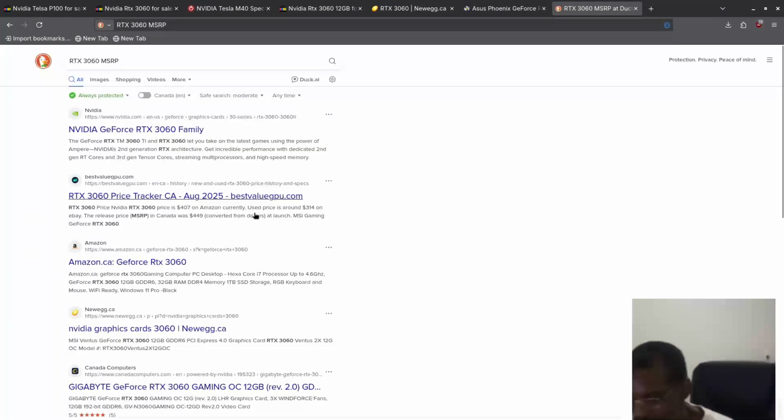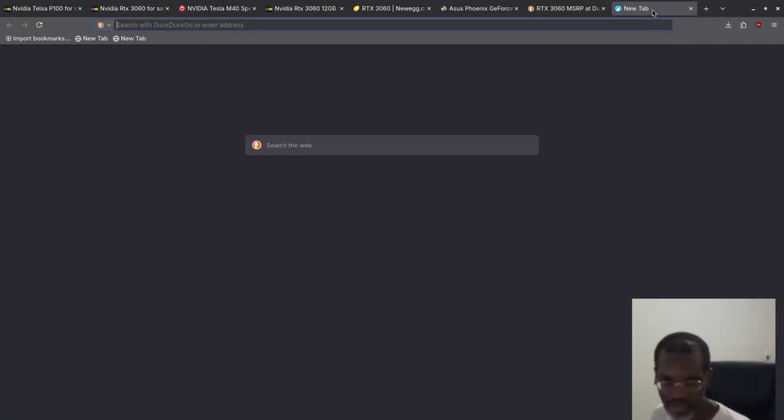I know it's for a 4-year-old card. That's just crazy. I'd rather buy something like the 4060. I'd rather pay a little bit more money. But I think they actually gave the 4060 less RAM, if I'm correct. Am I correct on that?